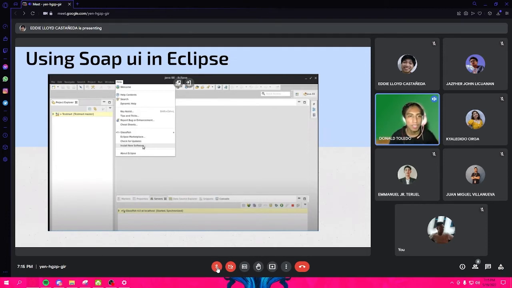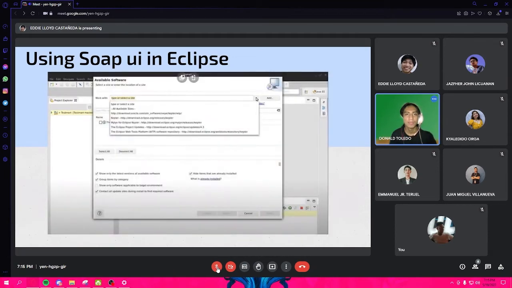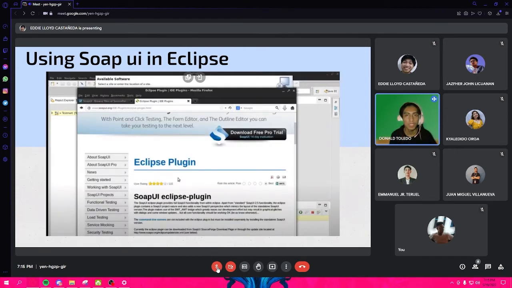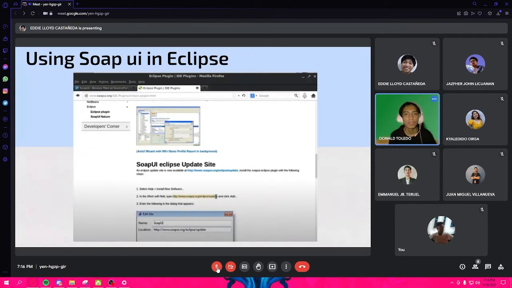And click Help in the toolbar, just like in our presentation. Here in the next slide, in this tab, you can enter the site where the plugins are available. In this page, you can see the information about the SOAP UI and you can follow the instructions below. And you can see the URL below. You can copy and paste it to the tab earlier in Eclipse.